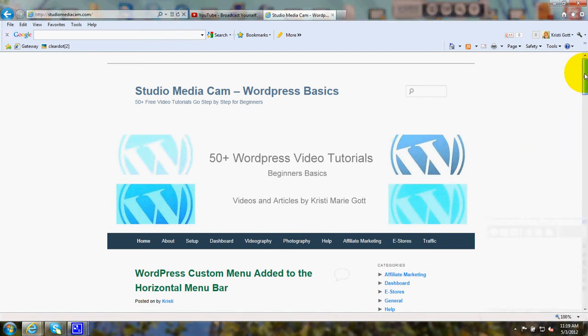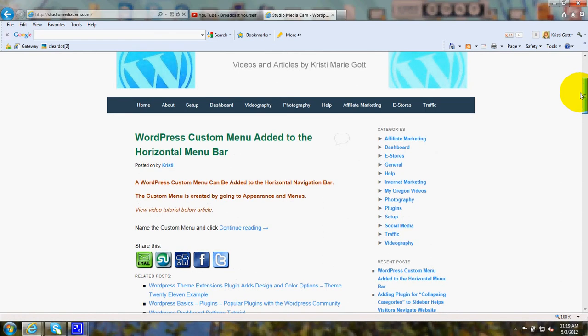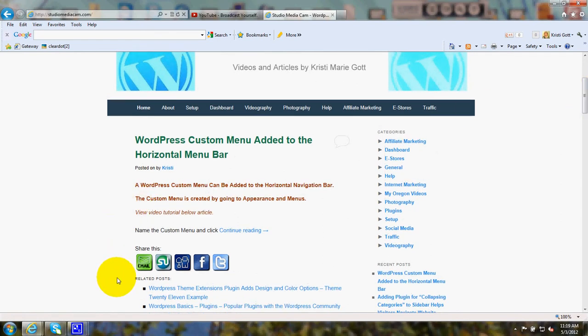Today I'm going to show you how to add the Share This Social Media buttons to your website. These buttons show up right here below each post, and they include email, Facebook, Twitter, StumbleUpon, and so on. You can choose settings in order to choose which icons you want to have added to your website.